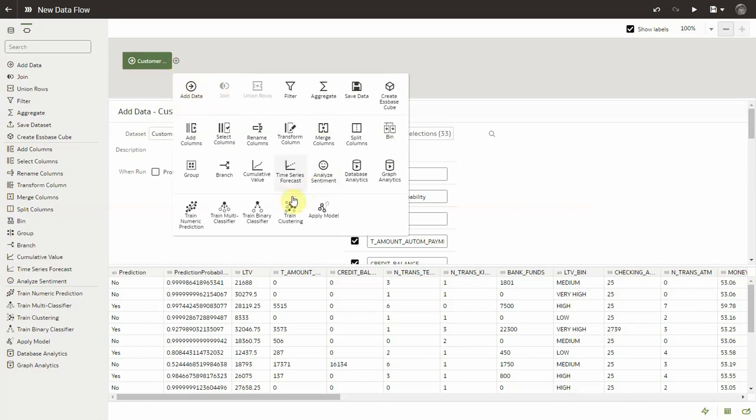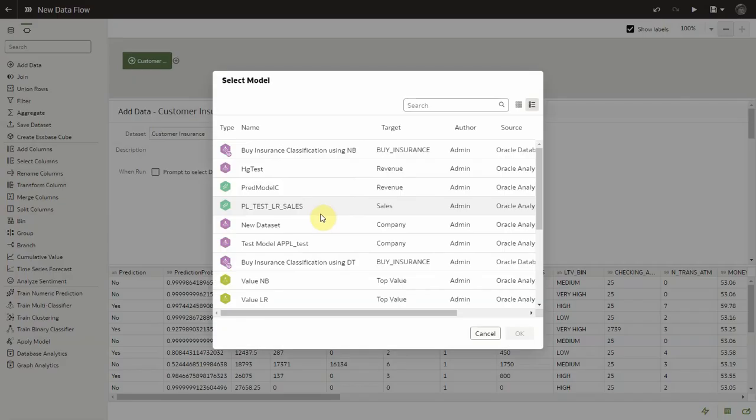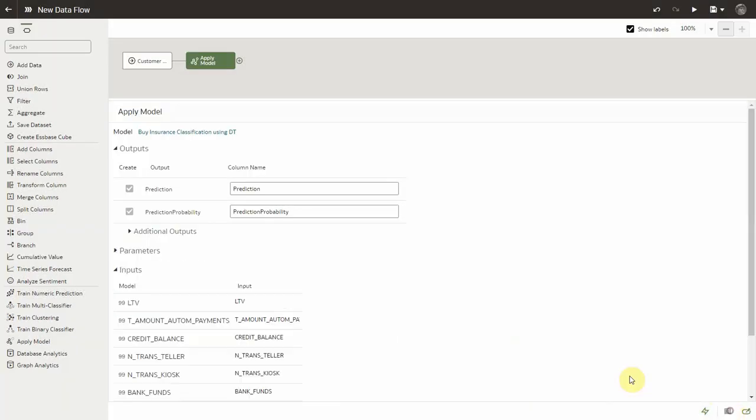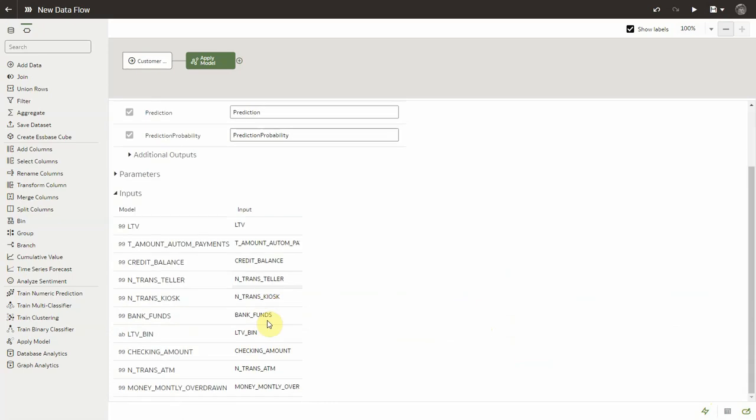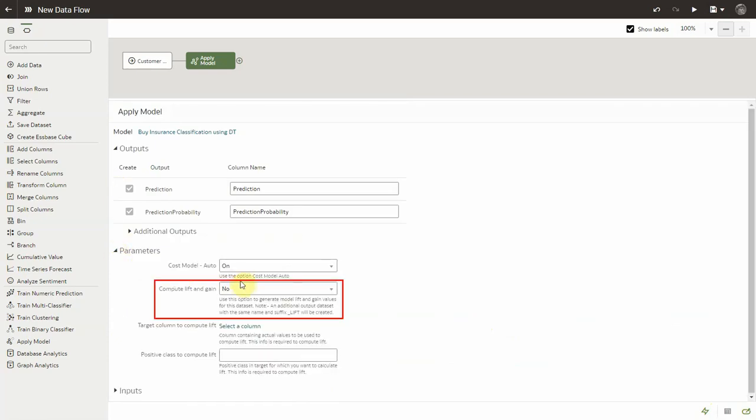So we're going to run apply model in the data flow and select the decision tree model to be run. OAC automatically matches our data with the columns that the model is expecting. In this case, they have the same name, so there's nothing for us to do. And now under the parameter block, we have the option to turn on compute lift and gain. This will let OAC calculate lift and gain so that we can visualize it.